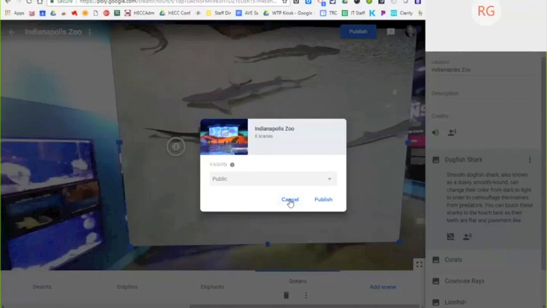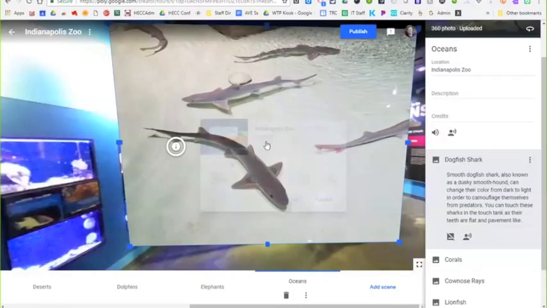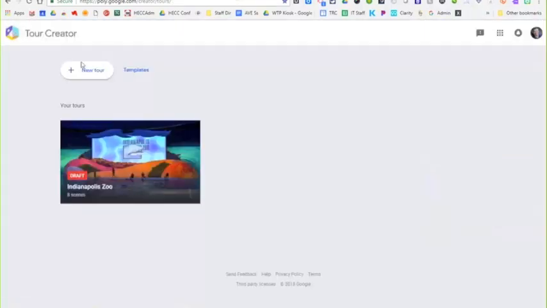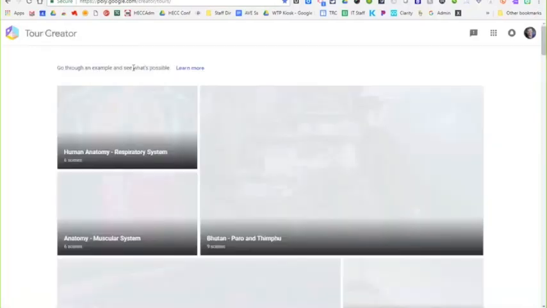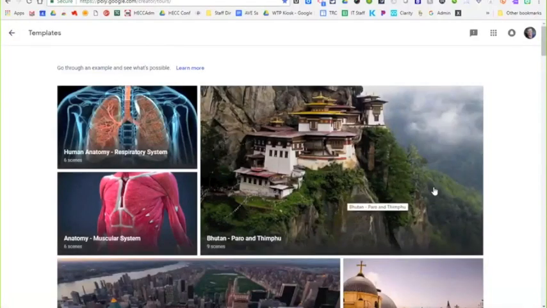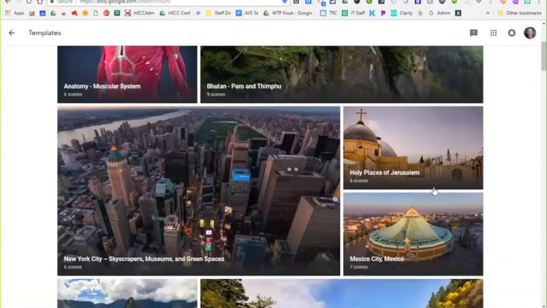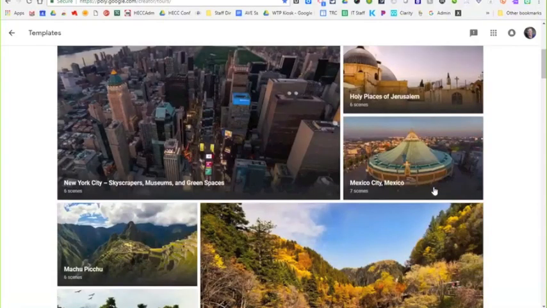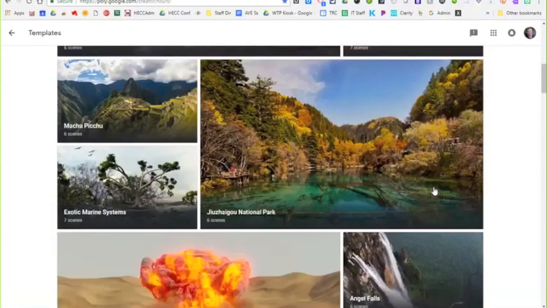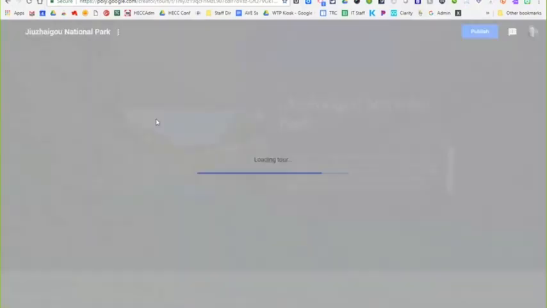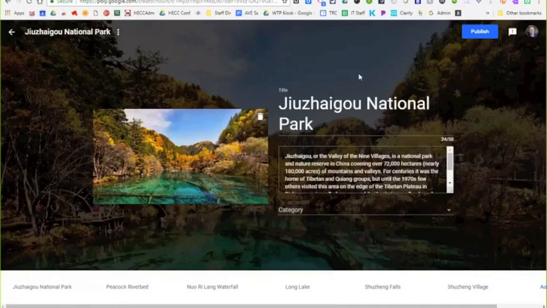Robbie, could you go back to the main page? Because one of the things that they've added is a lot of templates. So if you're like, I don't even know where to start, you can click templates, and it's got a plethora of different types of tours that have already been created. And when you click on it, it makes a copy of that tour and puts it into your tours, and then you can customize it yourself.